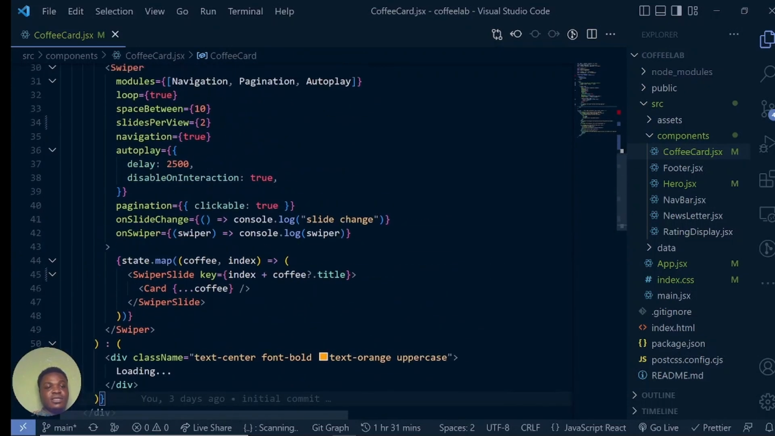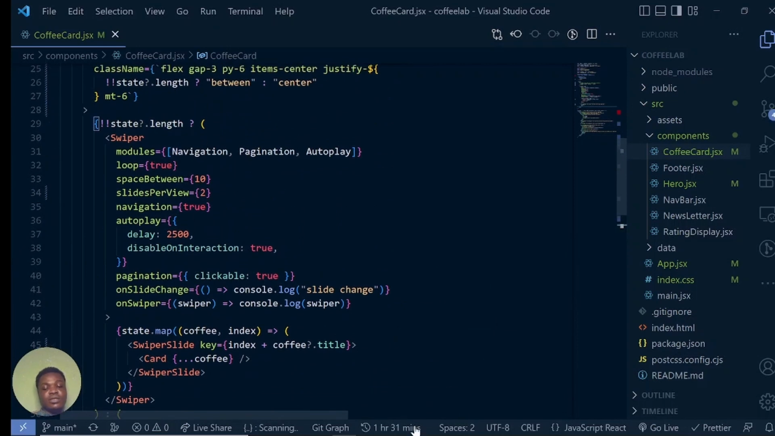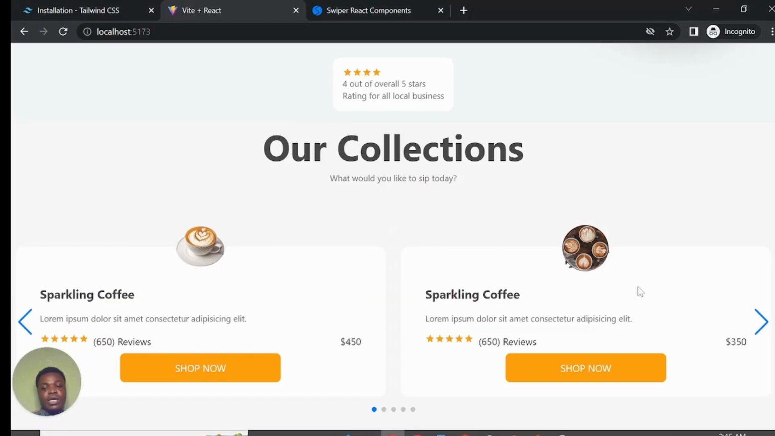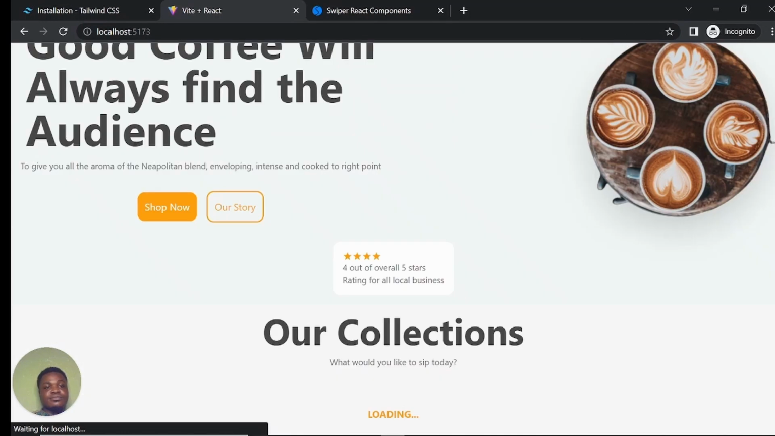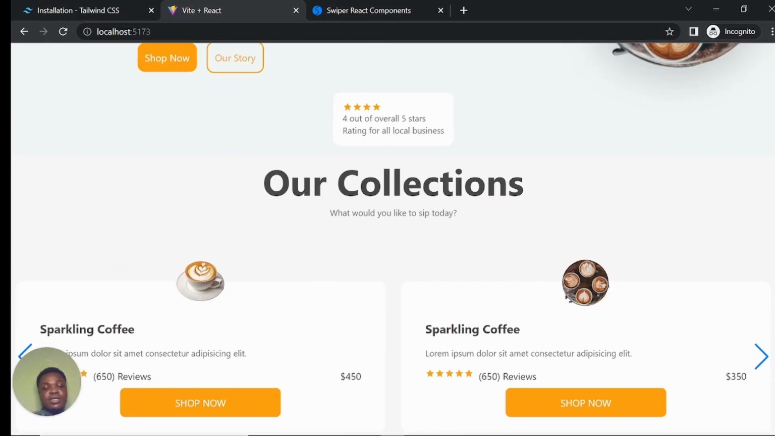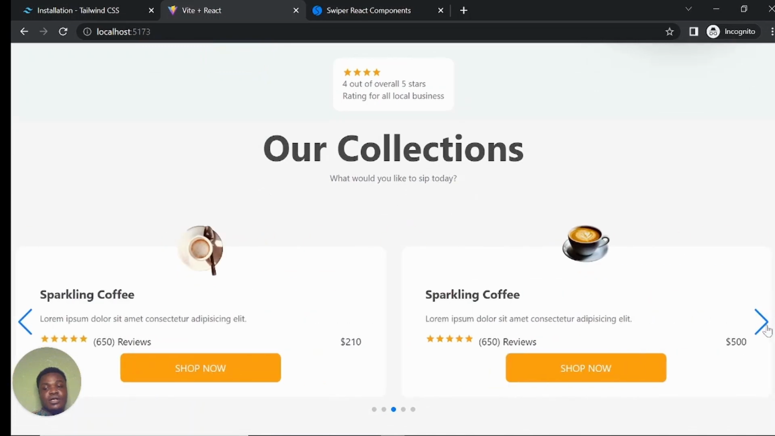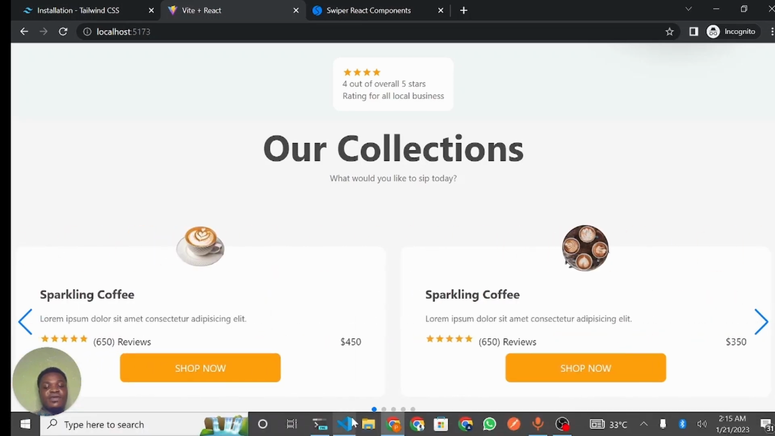If I save now, let's take a look at our browser and see what we got. Okay, so we now have two items because we said 2 slides per view. Let me refresh this. Scroll down a bit. Now, if I refresh, it shows loading, but you might not see it. So it's scrolling on its own. If I click, it also scrolls. If I come back to this, I click on it. Yeah. But one thing is, like I said, I don't want it to show 2 on every screen. So let's go back and fix that.